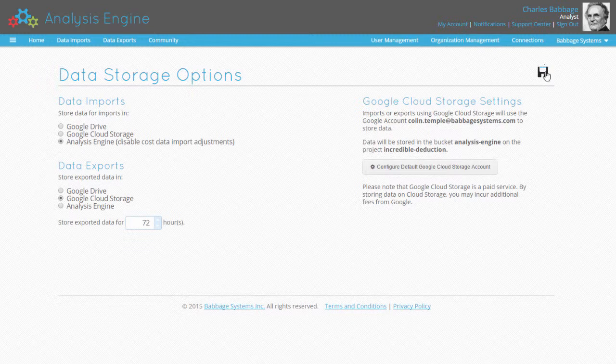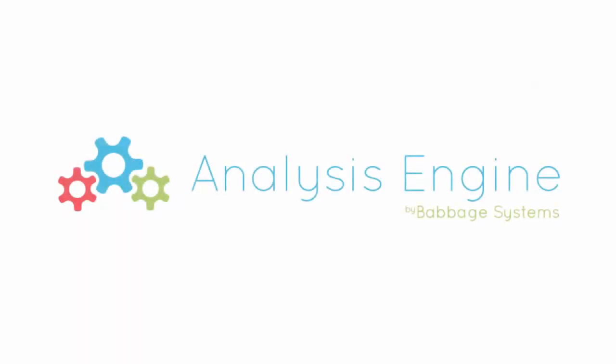Once you've chosen your data storage options, click the Save button. Analysis Engine will now use the data storage locations you've chosen in order to save all of the data it temporarily stores as your team uses data imports and exports.